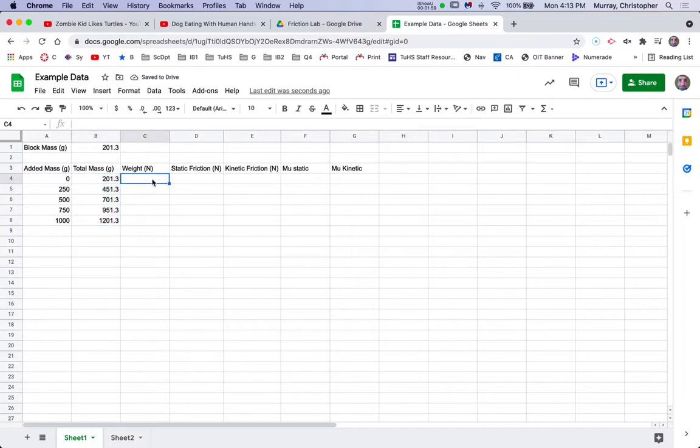Now the weight is going to be that divided by 1,000, that'll give you kilograms, and then multiply by 9.8, and that'll give you how hard the block is being pressed down. This is the weight or the normal force. So we go equals this cell here divided by 1,000 times 9.8. Boom, and it'll suggest an autofill. If it doesn't do that, you can just grab this and pull it down. Like that. So that's the force holding the thing down.